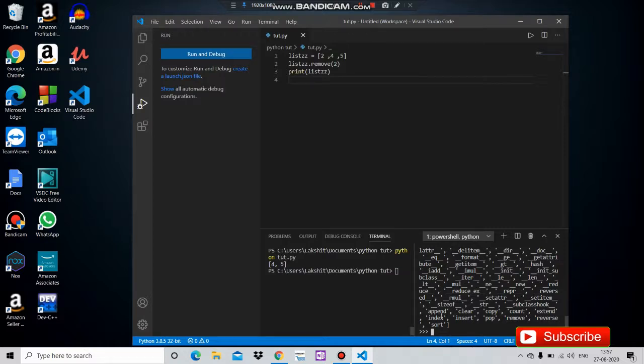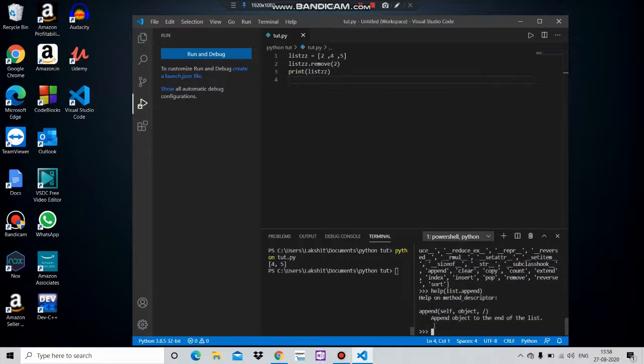So let's start from append. I will show you some, and the others you can try yourself. Let me show you how. Simply type help list dot. We want to check what append does. Simply type append. It will show you what append does.